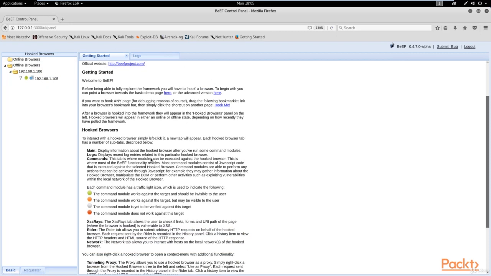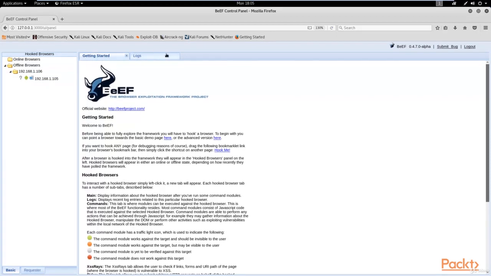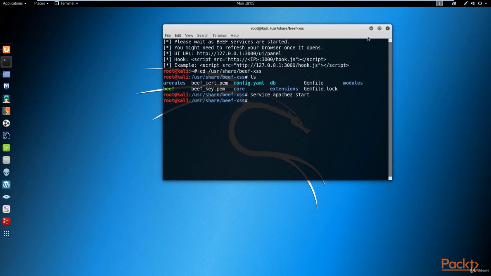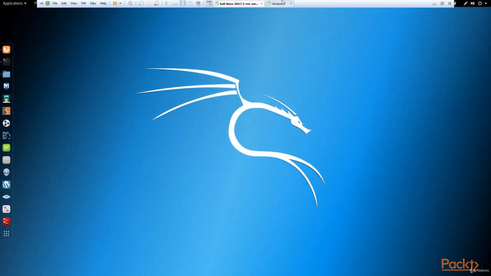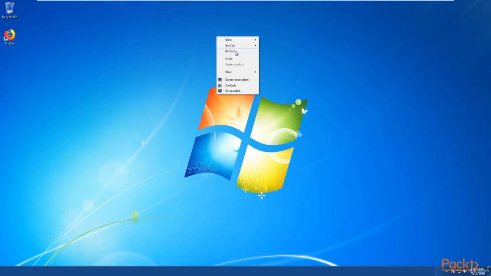You have your getting started guide here, and you have your logs here. We'll be looking at that in a second. Fantastic. So we've started the BeEF framework. Now we need to actually run the HTML file on a browser. In this case, we're going to be running this on our Windows 7 operating system here.